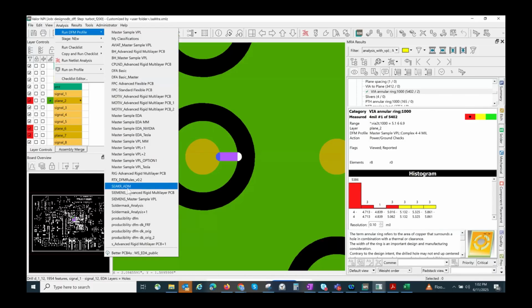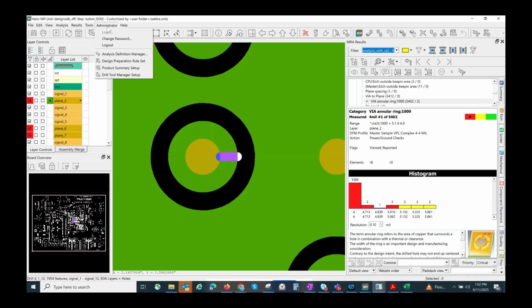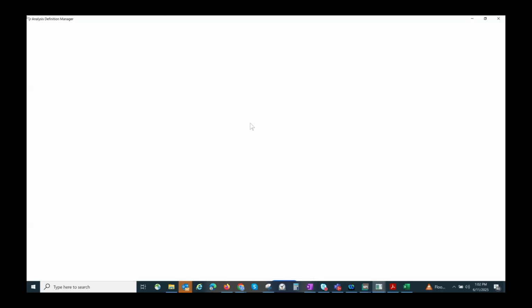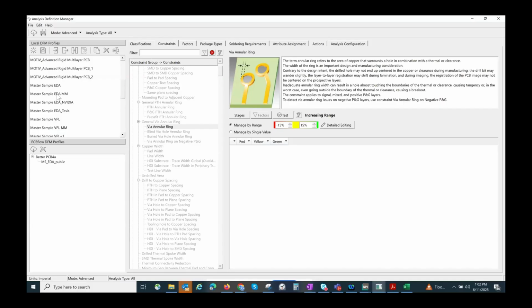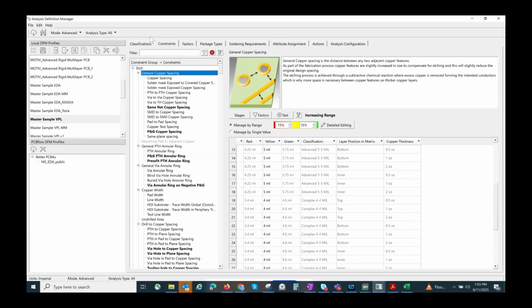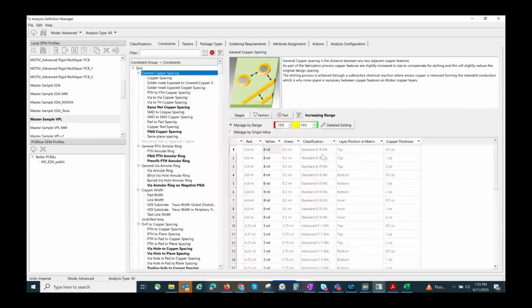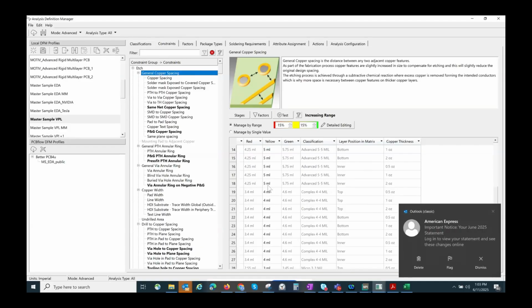Of course, I have too many profiles here, but this master sample VPL is the one that I did run for this. And you can tell here in the results, it says master sample VPL complex, which means that's the profile and the classification. If I go back to the results, it's master sample VPL, and then here you see the classifications. It did run complex, and I can tell on the constraints, the complex there, and I have all the flexibility and availability of running everything and configuring it the way I need it.